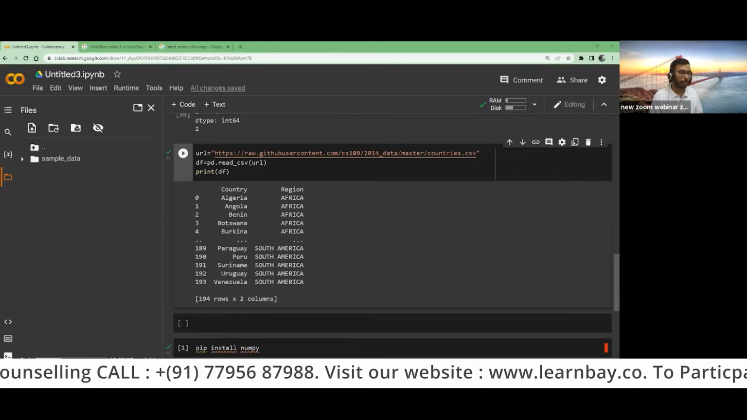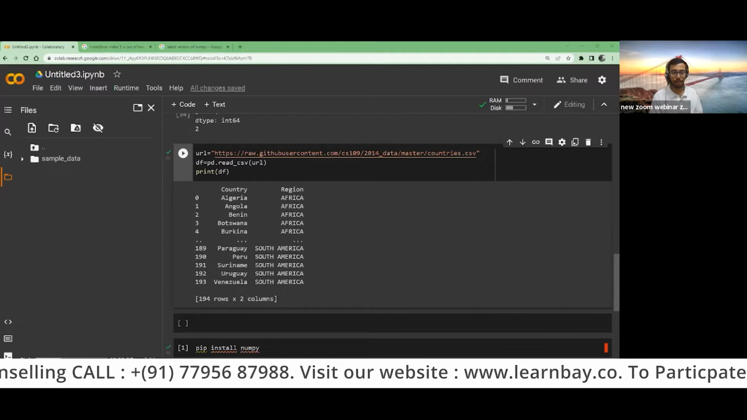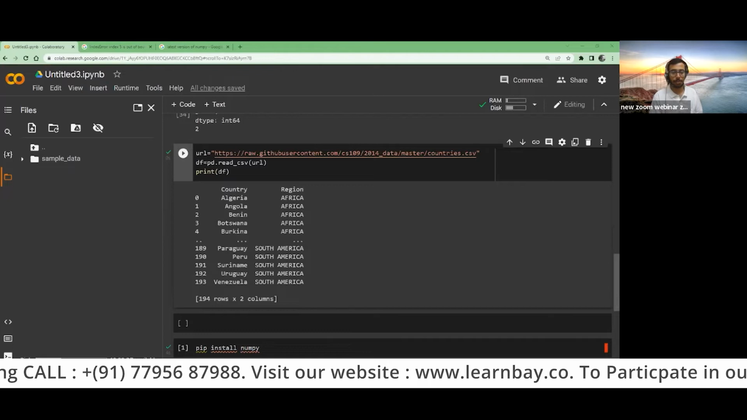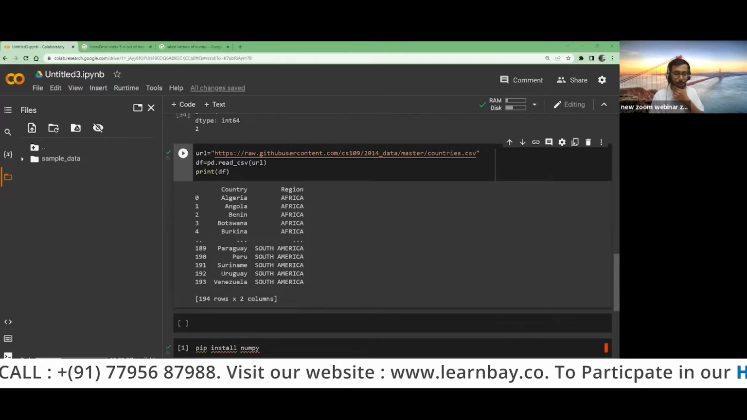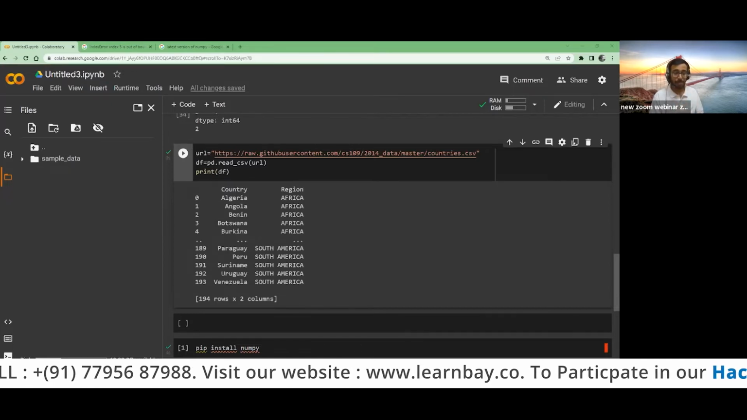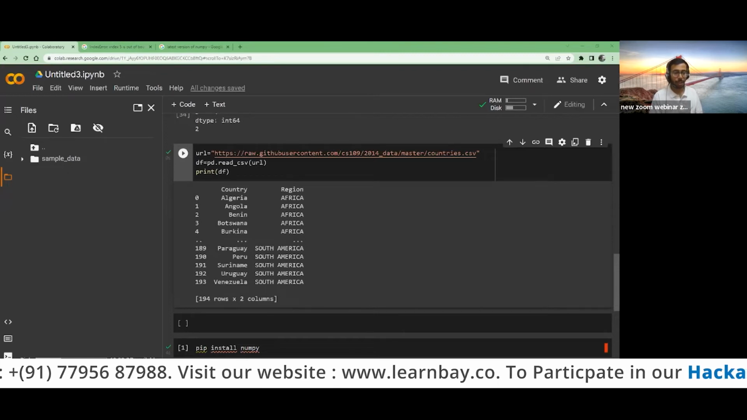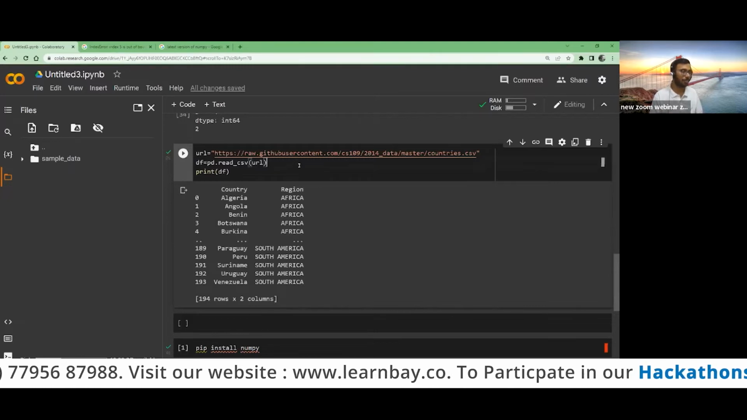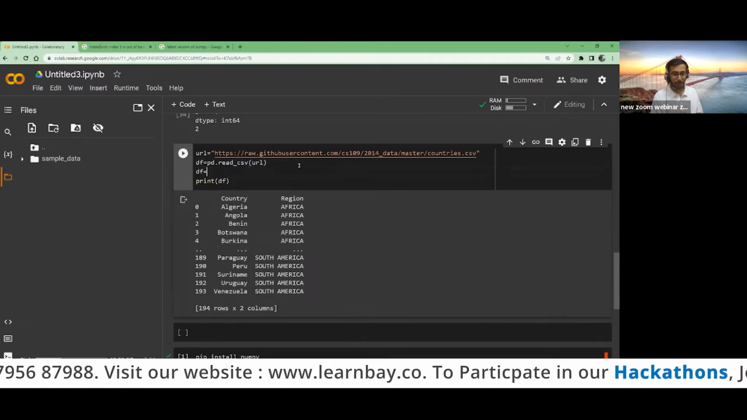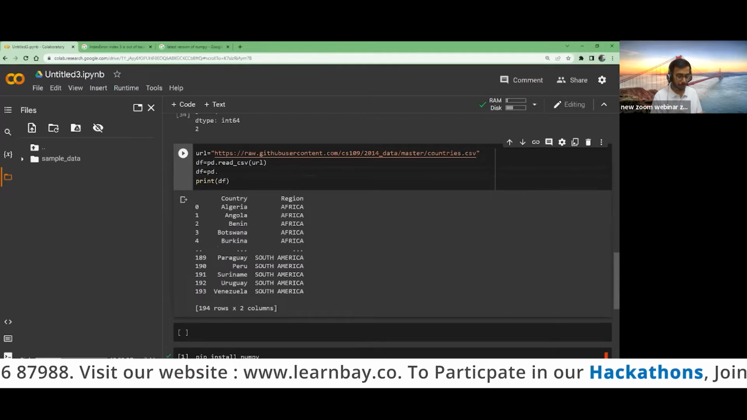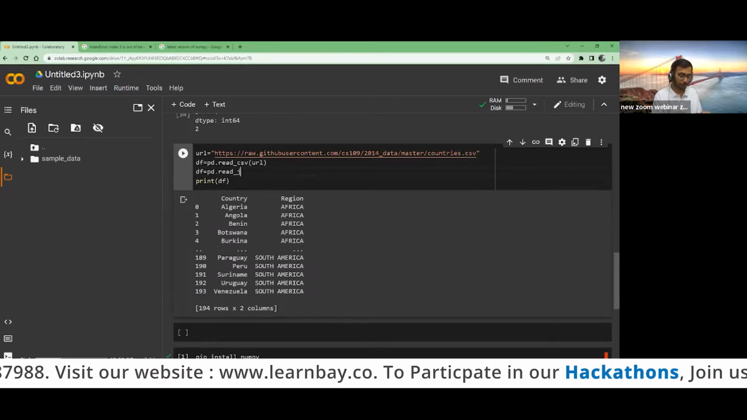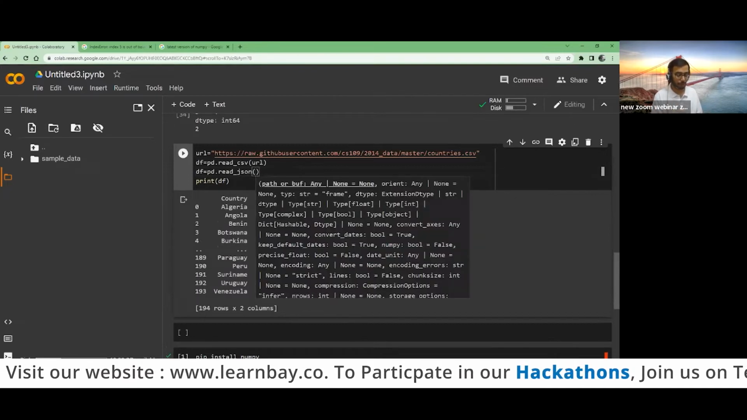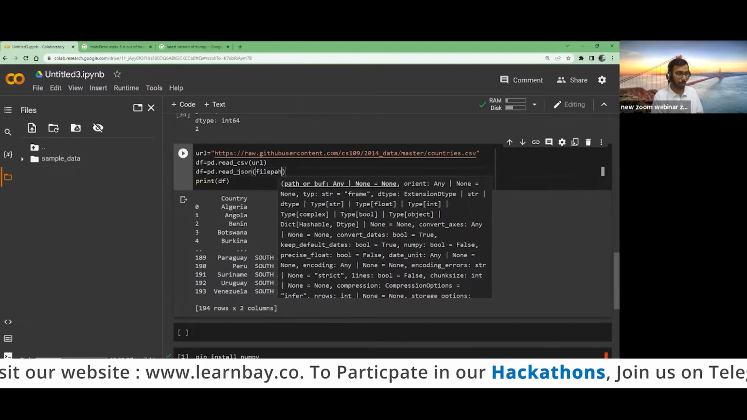So this is how you read the CSV files, and now you can do anything with the CSV file. It's up to you. Similarly, you can access the JSON file as well. I don't have an online JSON file, but the function would be df equals pd.read_json, and you type the file path of the JSON.